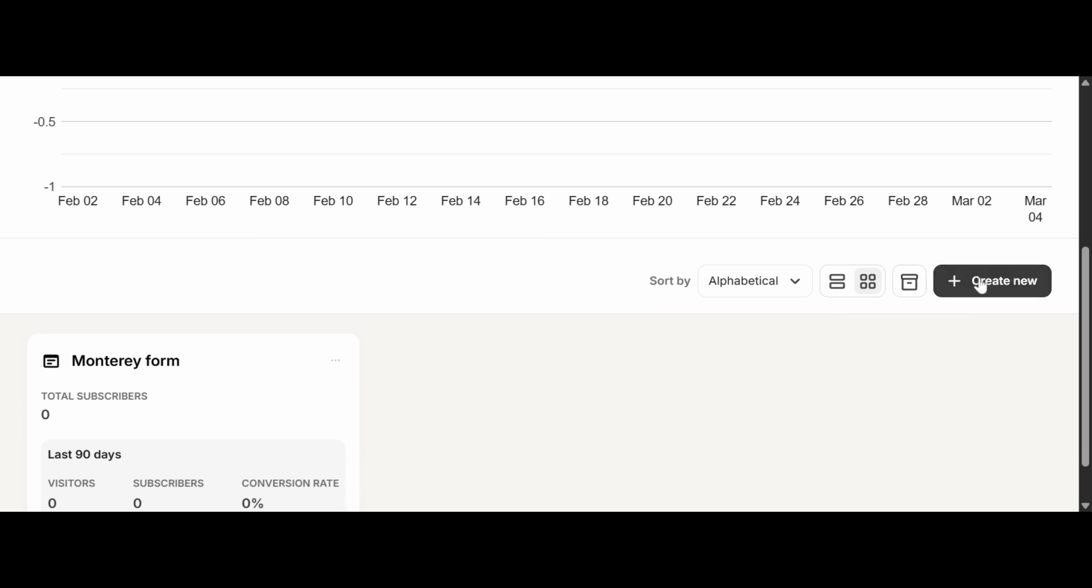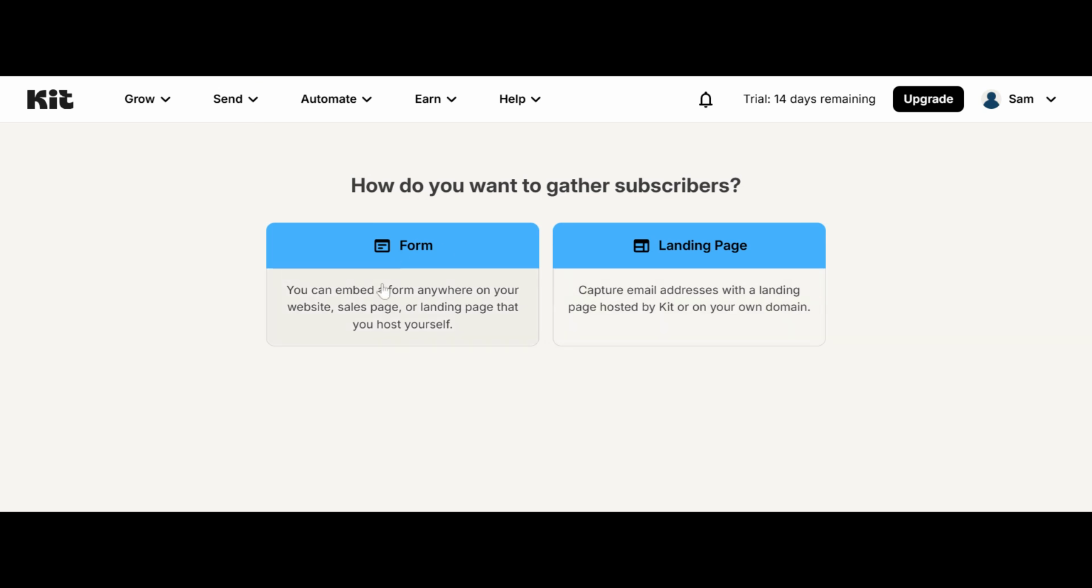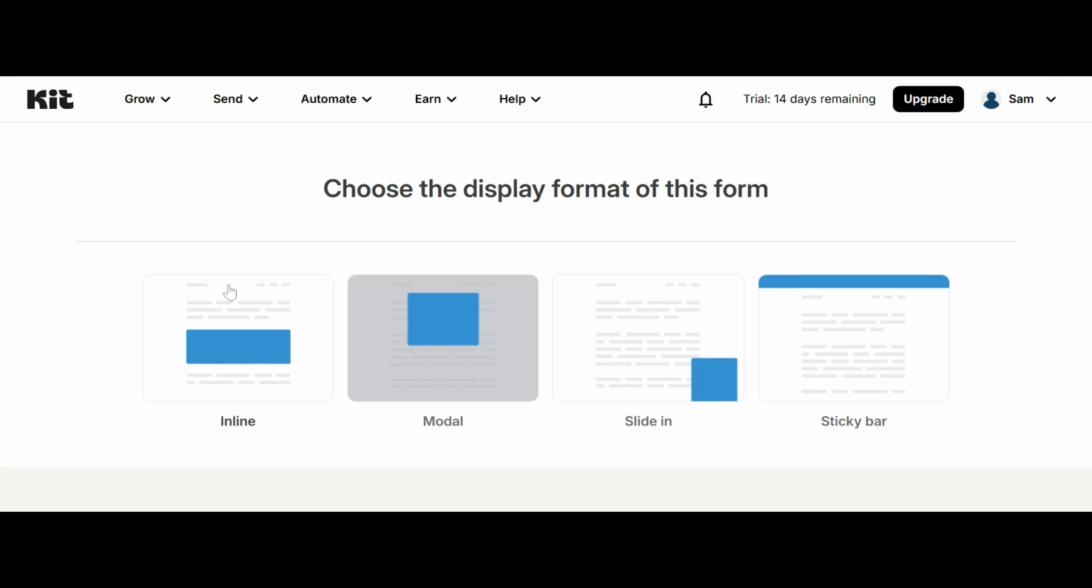ConvertKit will ask you what you'd like to create. Since we want to collect emails on a website, sales page, or landing page that we host ourselves, select the option that says you can embed a form anywhere on your website, sales page, or landing page that you host yourself. Next, you'll be asked to choose a template.